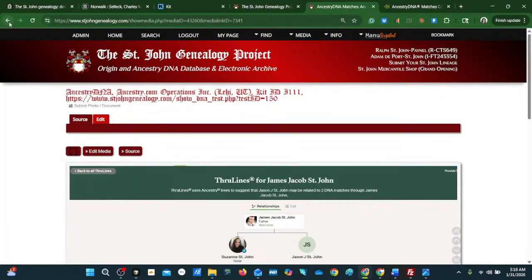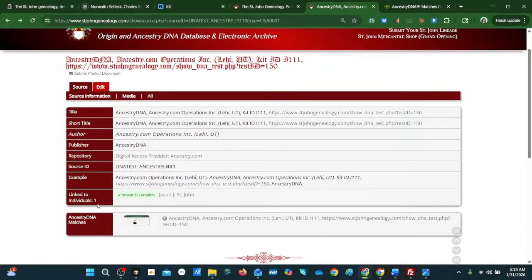And so that shows up on the source, and as I add all of his matches, this source becomes more robust, and it will grow with time because as more matches are worked through, that data can be added here, and we only have to add the source once.